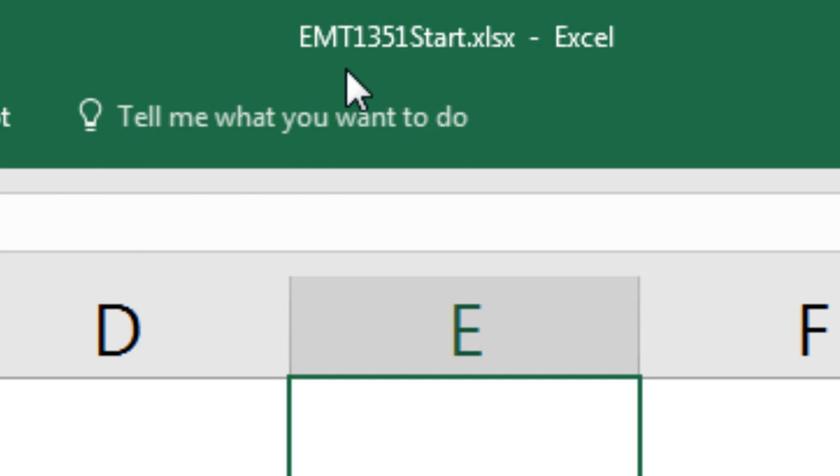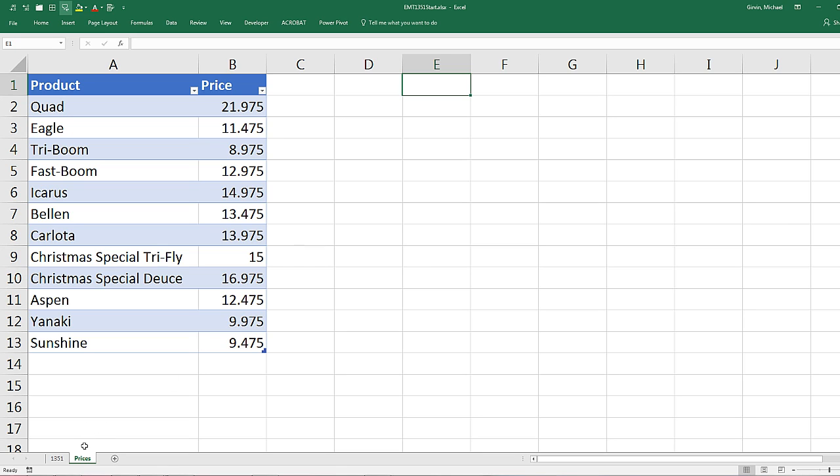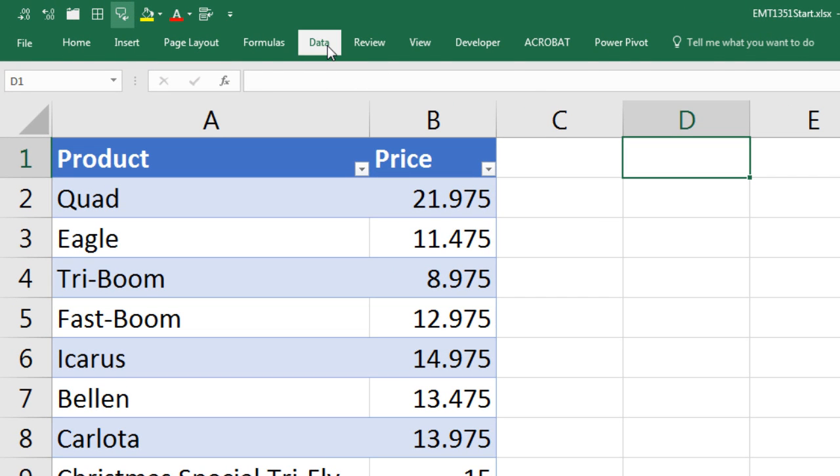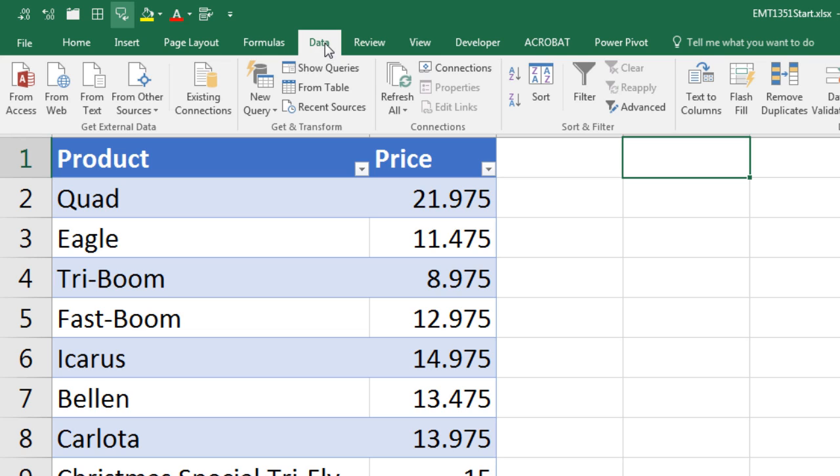Here's our start file. Now I'm on the sheet prices. That will be an Excel table with prices we'll import later. But we're going to start off by going to Power Query. And in Excel 2016, you simply go to the Data Ribbon tab. And there it is, Get and Transform. If you're in Excel 2010 or 13, you have to download and install as an extra tab.